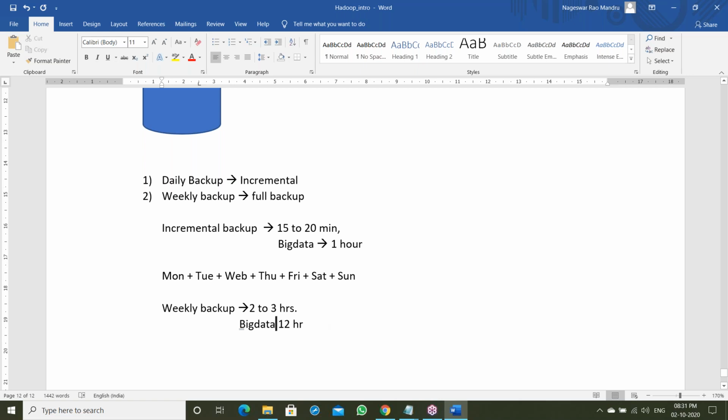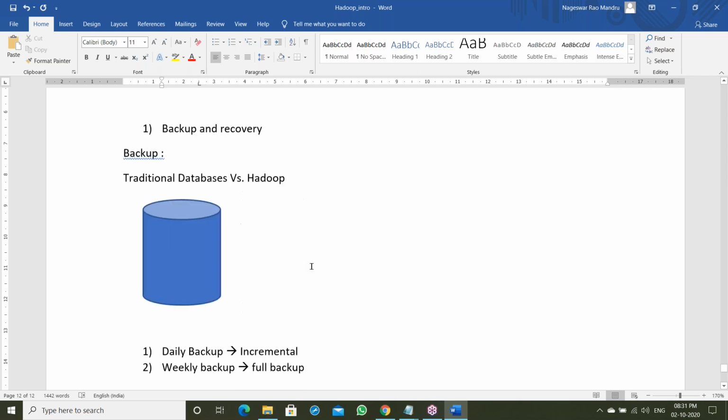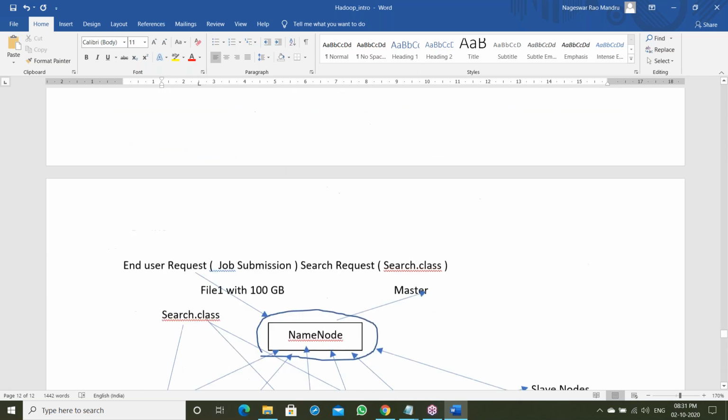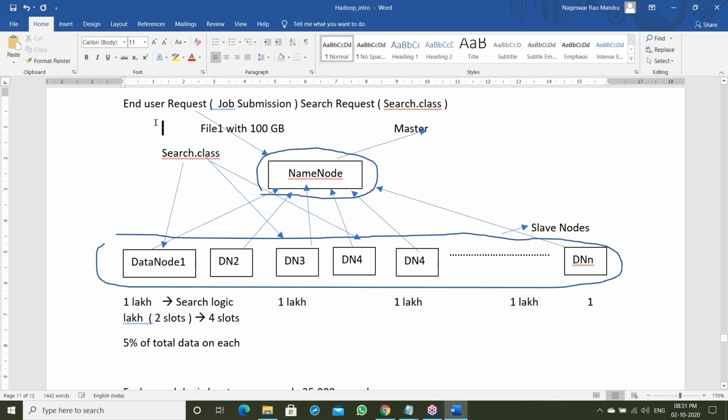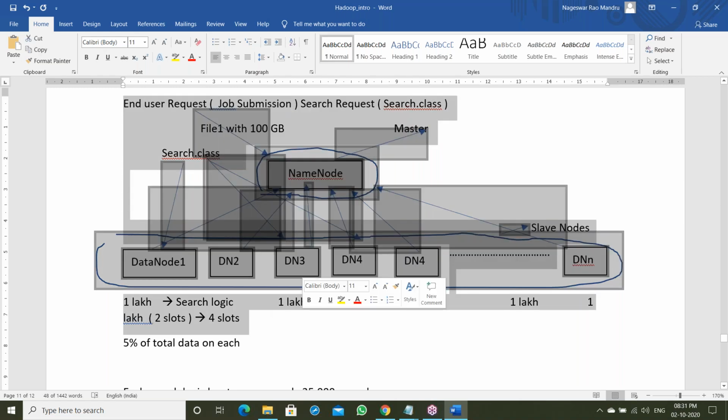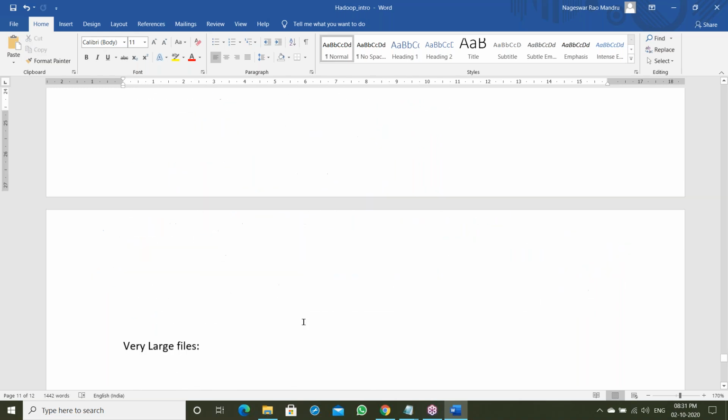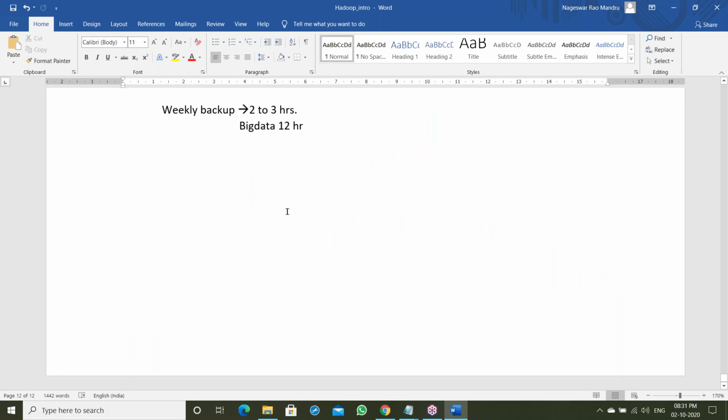So that was about traditional systems. The same thing in Hadoop: what happens here? Let us see about Hadoop backup. In case of Hadoop, what happens here? Let me take a Hadoop cluster. Let us see.